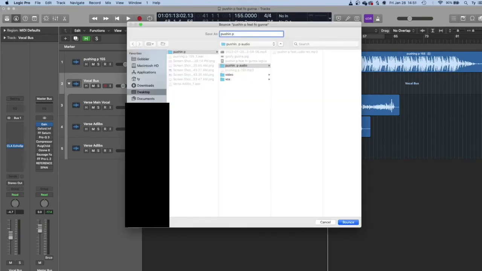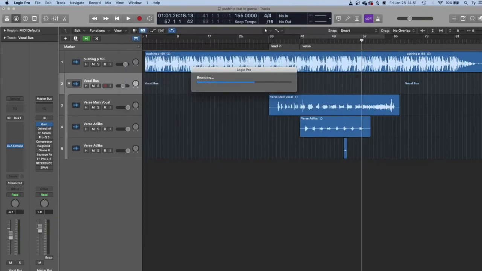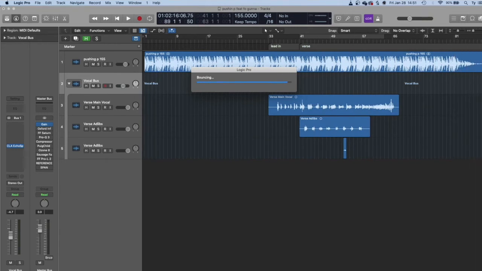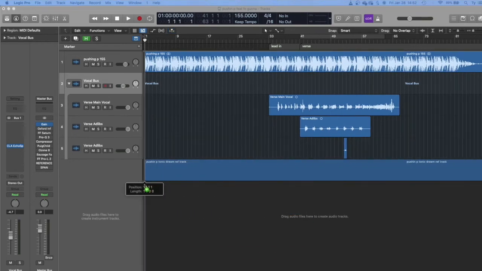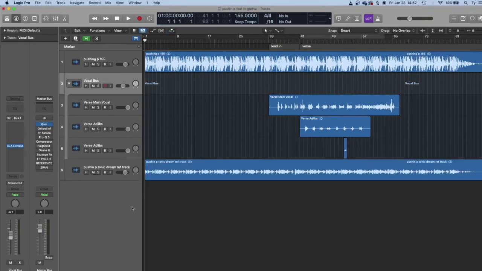I would name it something like the track, your name, and reference, or reference track. Again, that depends on you, but just make sure that it's clear. Again, drag that into your DAW while you have it open. Make sure that everything looks and sounds good.